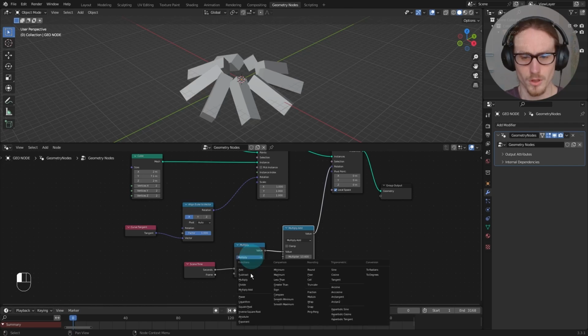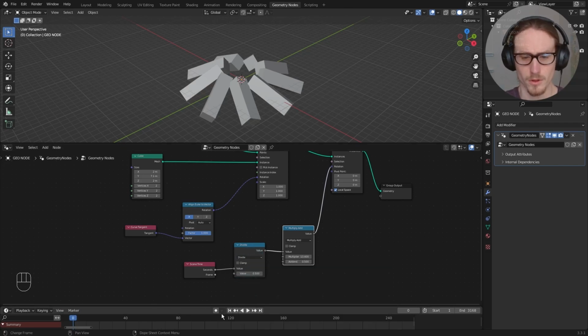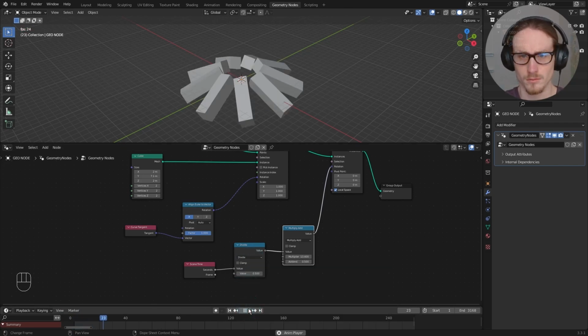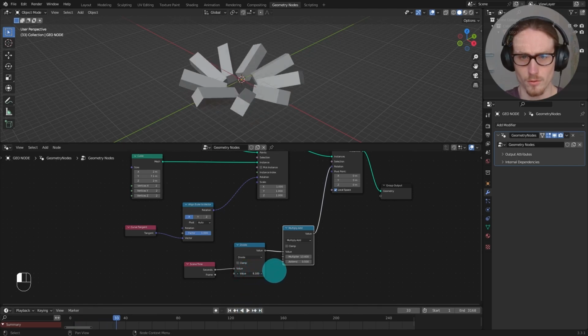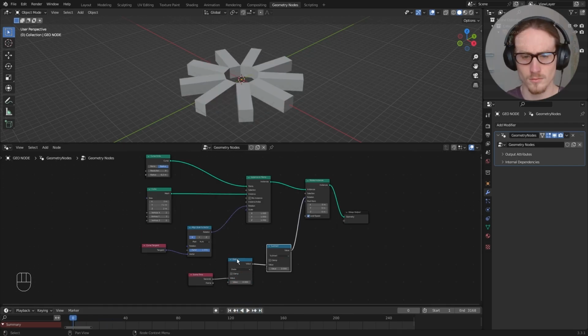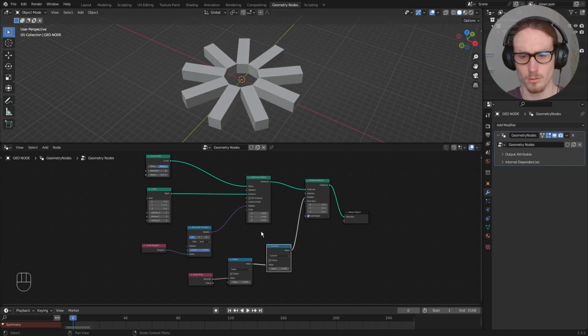So you can do some really crazy stuff just with switching back and forth the speed of your rotation, and then changing the value of what it's multiplying or dividing by. So I'll just keep those at 0 for now while we're working.